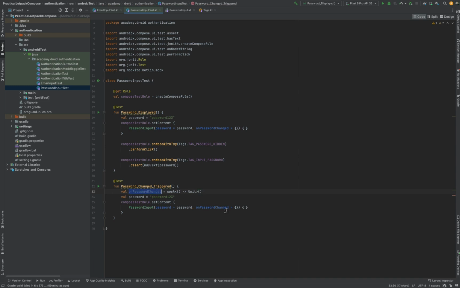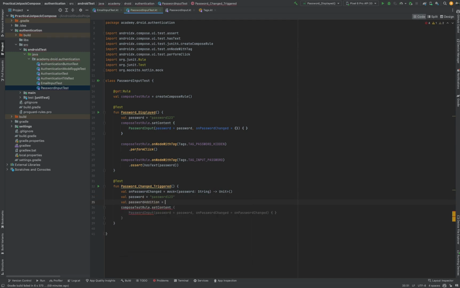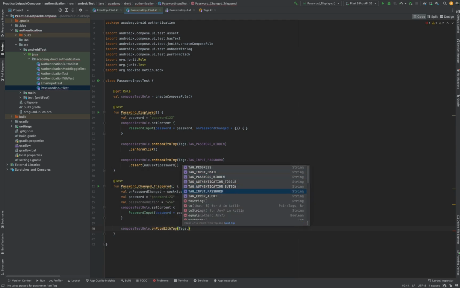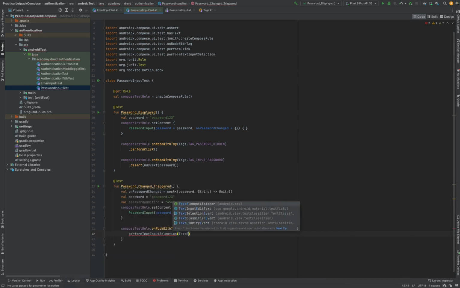While we have provided this lambda to our composable, we now need to trigger it so that we can verify the expected behavior. To trigger this lambda, we need to enter some text into the input field, which we can do using the perform text input on a specified node. We're going to append some text onto the existing input, which we'll store in a variable reference so that we can use this during the assertion. Here, we'll locate the input field node using our existing tag, followed by inputting this content using the perform text input function. With this in place, we can now add the check to verify that the lambda function is called as expected.